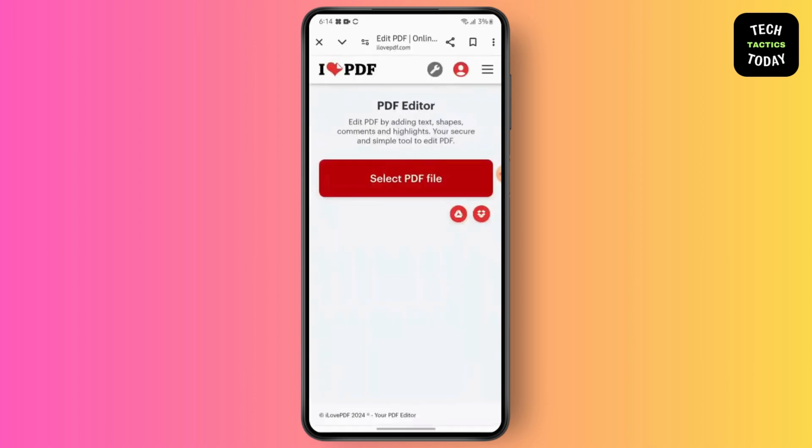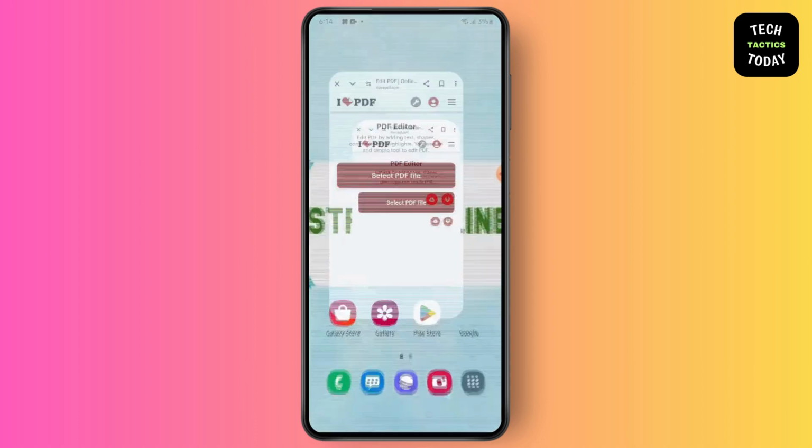After it opens, all the pages will appear, and then there will also be an option of adding images or any other files. So that's how we do it.